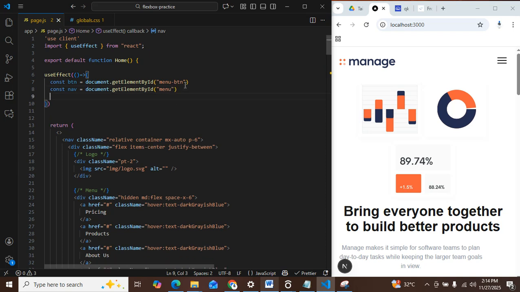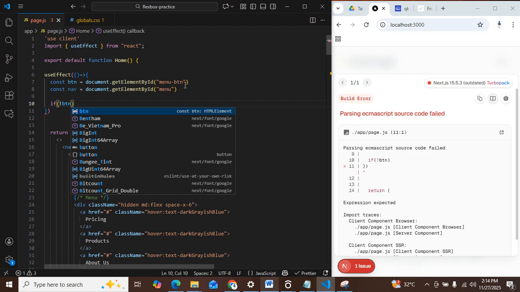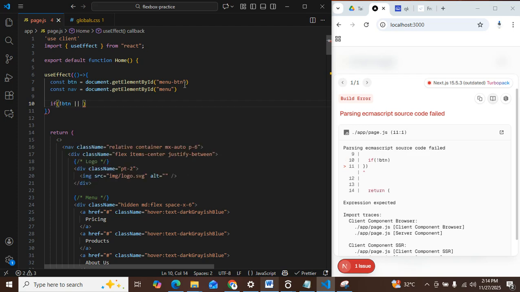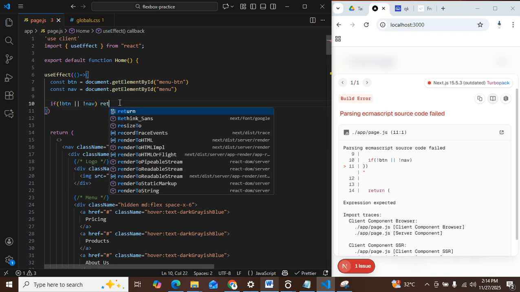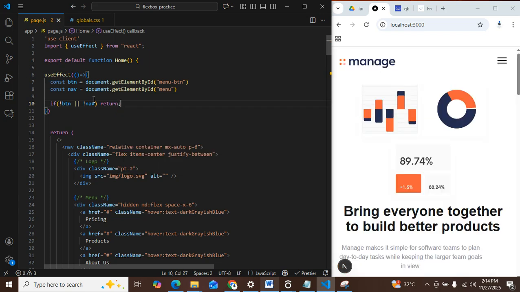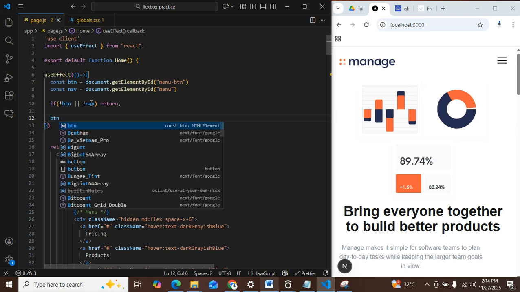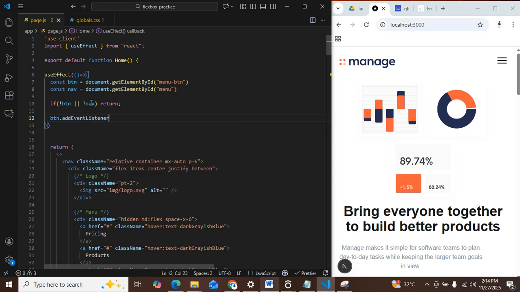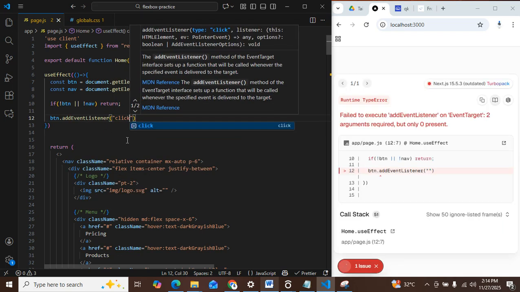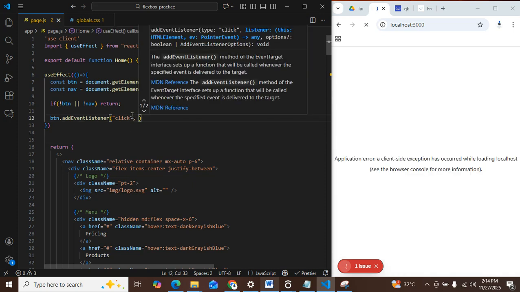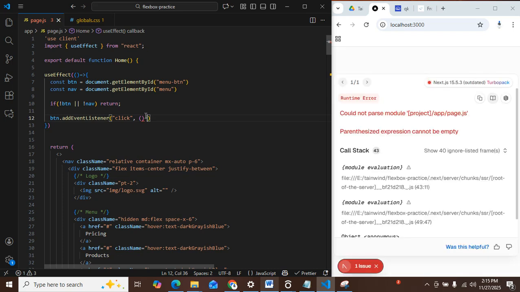Now we're going to put an if command here. If there's no btn or there's no nav, just go ahead and return. But if we have them, then proceed to the next line of action. So we're going to call btn.addEventListener. We're going to add a click event listener, so call click here. You're going to listen for a click, and then this is going to be executed once we have that.